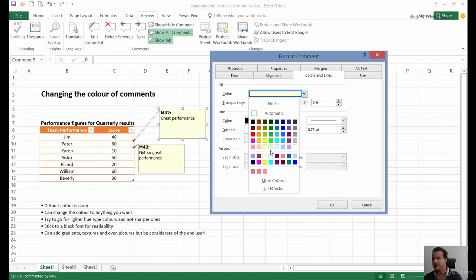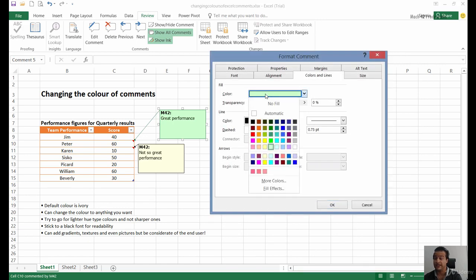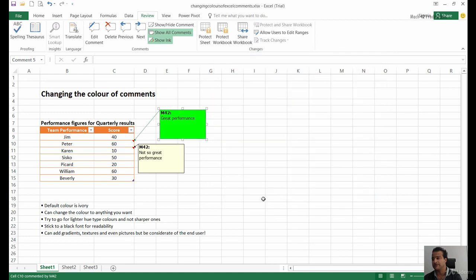So for example, I'm just going to change our comment here to light green. Once we've selected our fill, we then press OK. And there we go, our color's changed. Now, to give you an example of a sharper colour and why it's not brilliant, I'm going to change the colour again, but go to bright green.